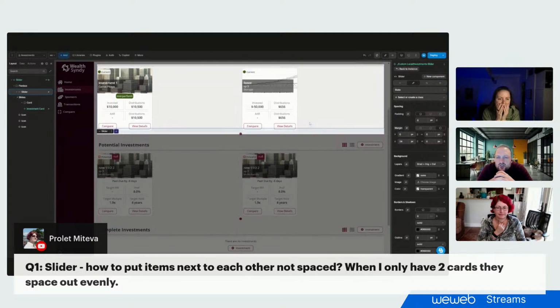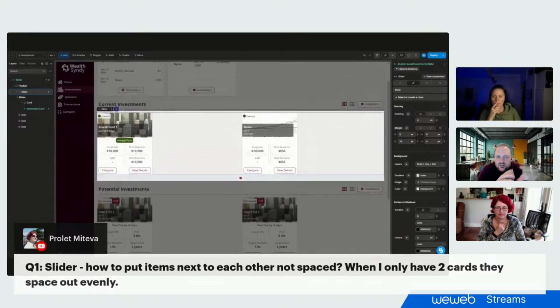Why do you need a slider here if you have more cards? The more cards I get, the less they get spaced out, but they always have that standard spacing between them. They're distributed. But why do you need a slider?